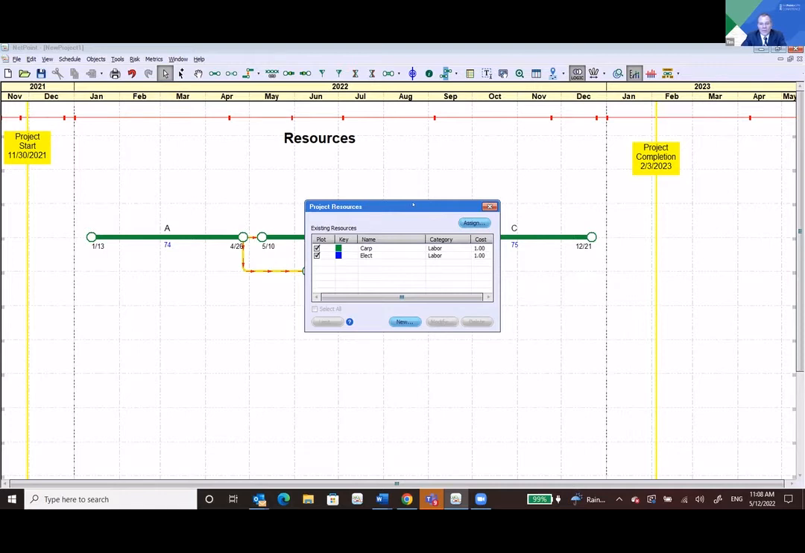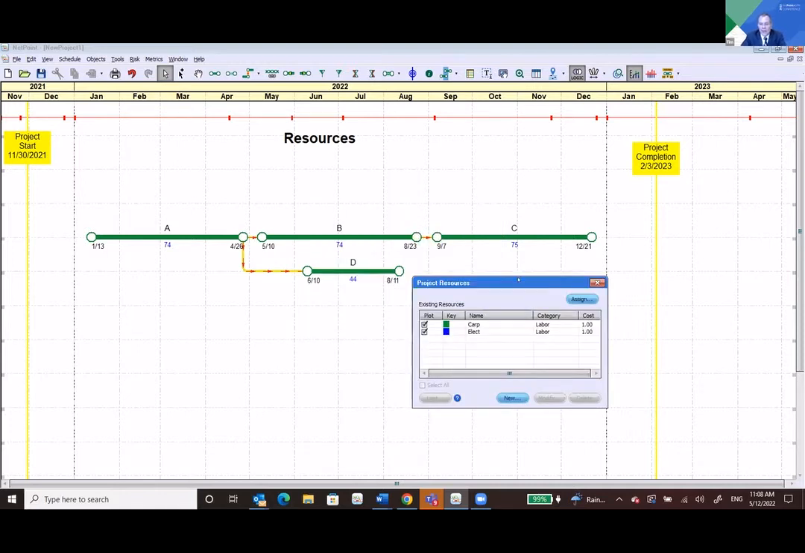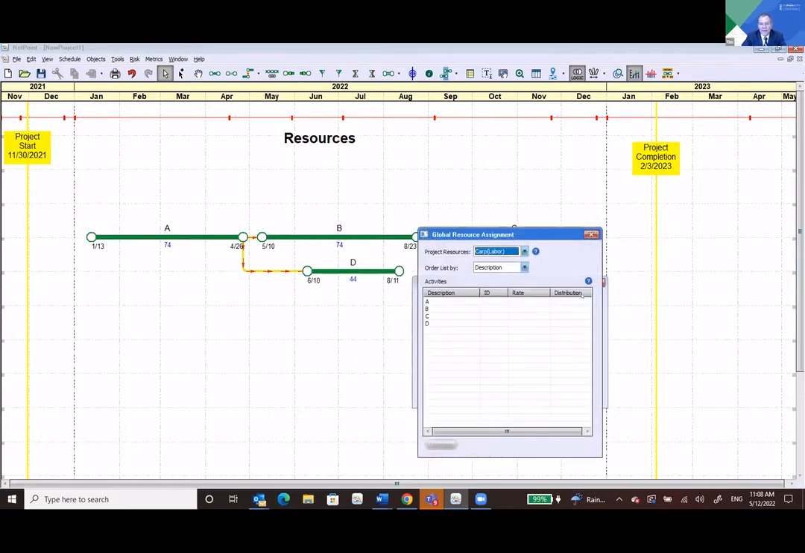So let me move this down and to the right a little bit, and then I'm going to click on the assign button. Now at the top here, it says, which resource are you assigning? And how would you like the list of your activities sorted? So I said sorted by description, and look at that, A, B, C, D. And I'm going to be assigning carpenters.